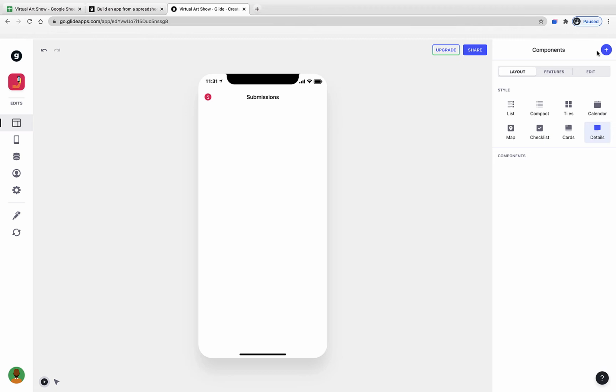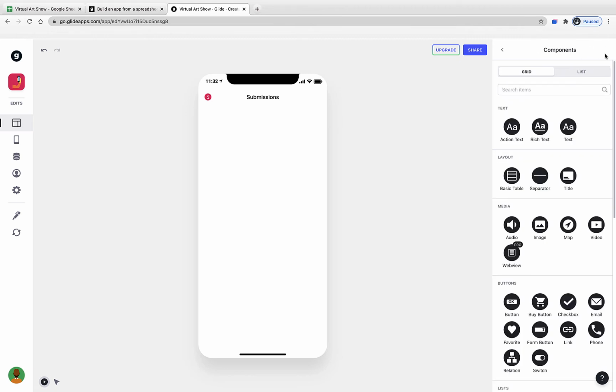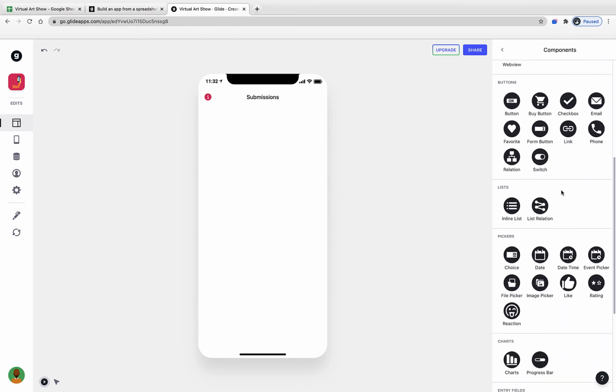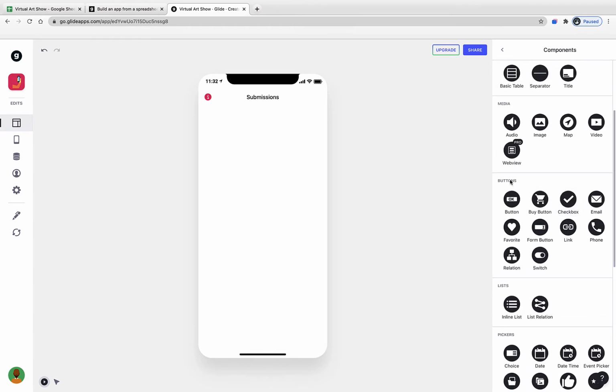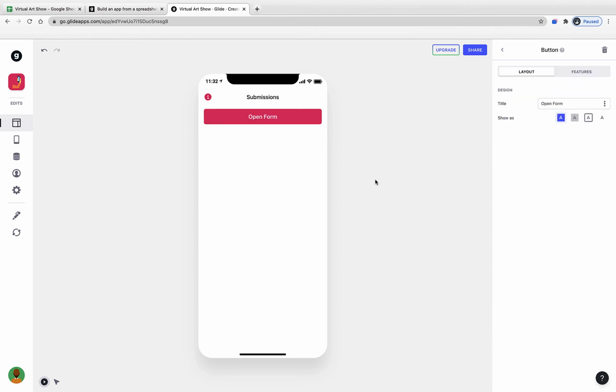Okay, so I'm going to click on the plus button next to components in the top right. And here are all the different things I can add to my app. But I want to add a button, so I'm going to go to the buttons section, and I want to add specifically a form button. And this is going to be a button that opens up a form that users can fill out. So I'm going to add that, and you can see there it is. And don't worry, I'll show you how to change colors and things later on.